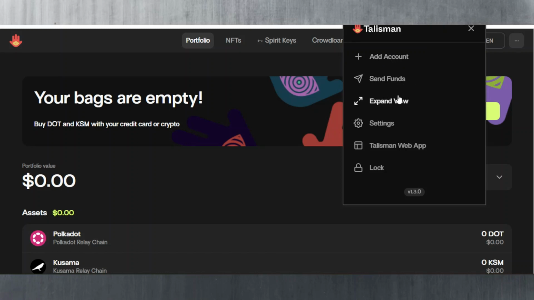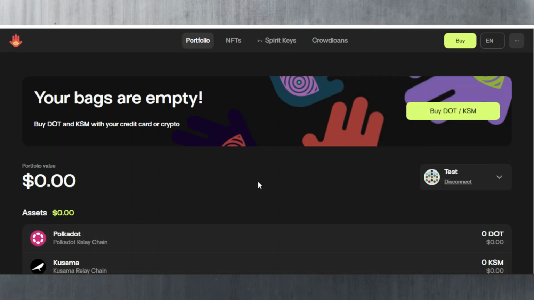And you can also send funds directly from here, you can open up the Talisman web app from here, or you can lock the wallet as well if you're interested in doing that. So how does it actually look? Well, this is how it looks here. As you can see, I don't have anything in this wallet because I've just created this for testing purposes.